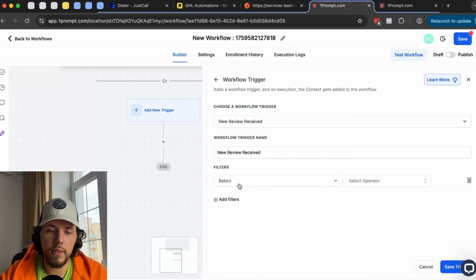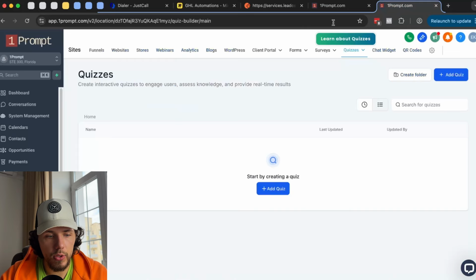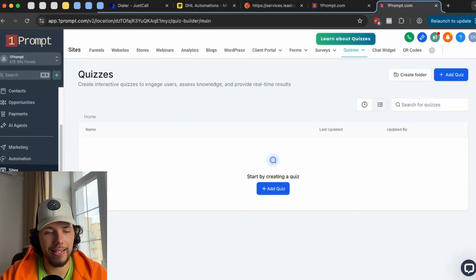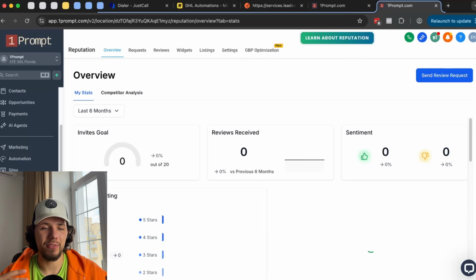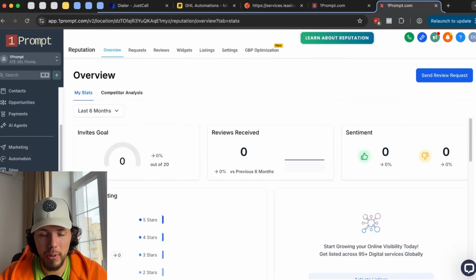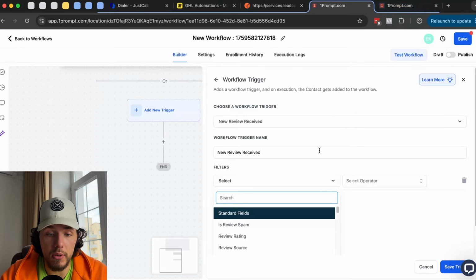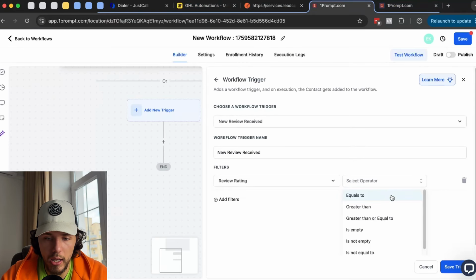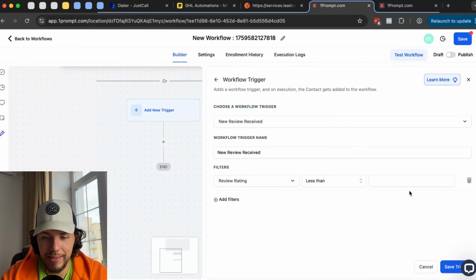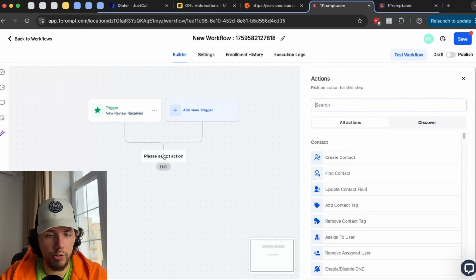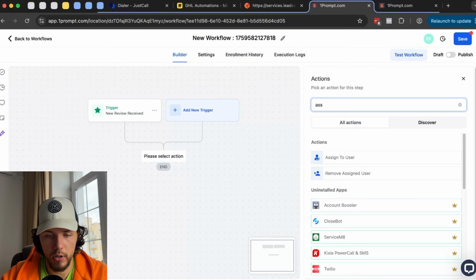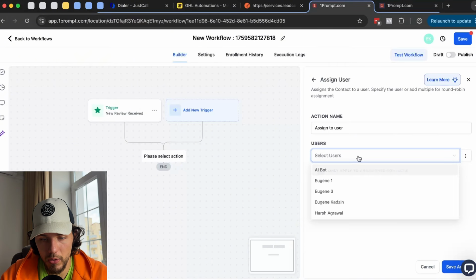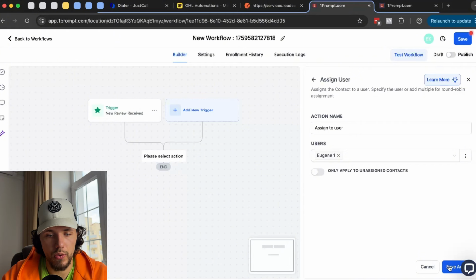Now, there are a lot of things that you can do with the reviews, and that is why HighLevel has its own reputation management capabilities. You can connect different apps like Google, Pinterest, Facebook to receive the reviews. And when, for example, a review is received, you can check the rating. And if the rating is less than 3, you trigger the automation, and you, for example, create a task and assign a user, any user like Eugene, to this specific contact.